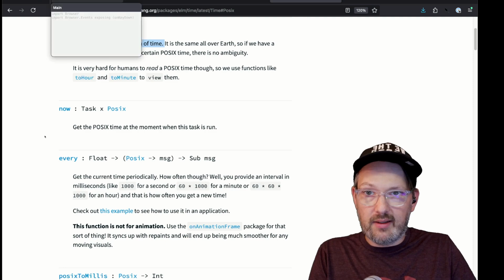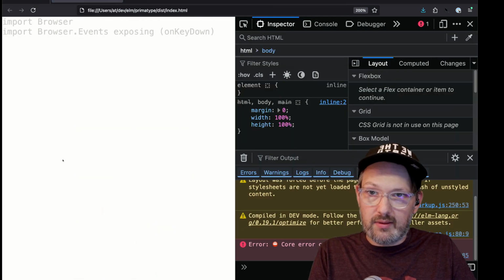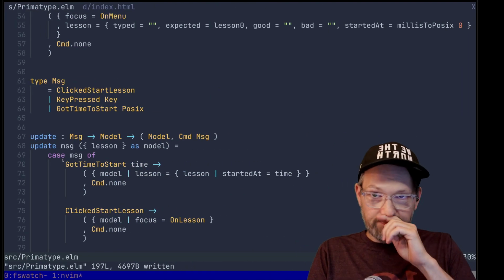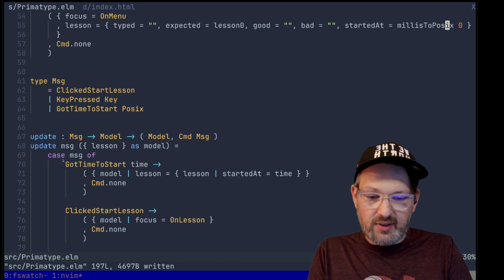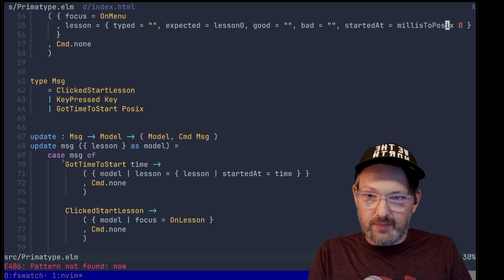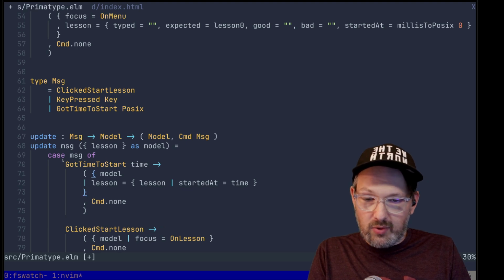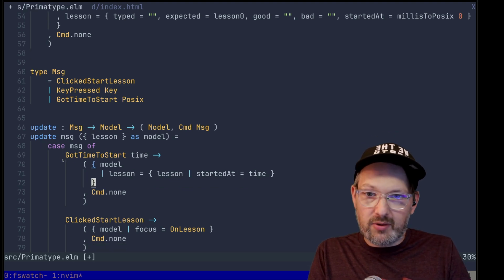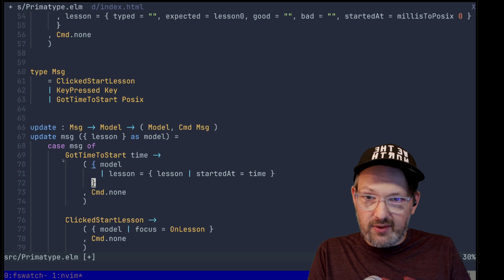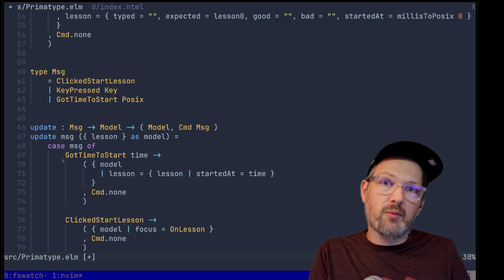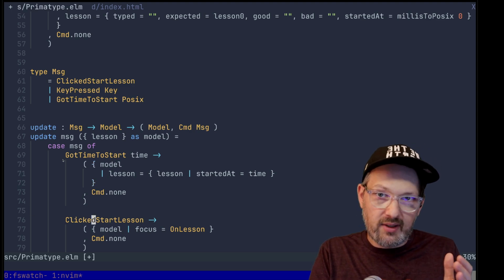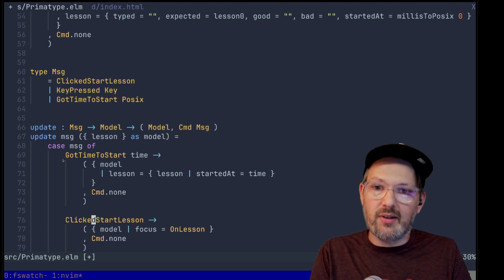All right. So now, actually, do we do something with now already? I don't think so. No, because when we start the lesson, that's when we actually want to do the thing. We're actually going to go one step back to be able to do two steps forward. So when we click the start button, we're not going to want to change it right away to the lesson. We just want to ask for the current time.